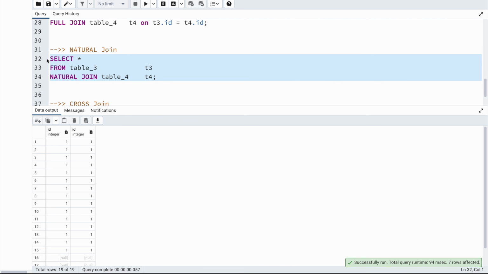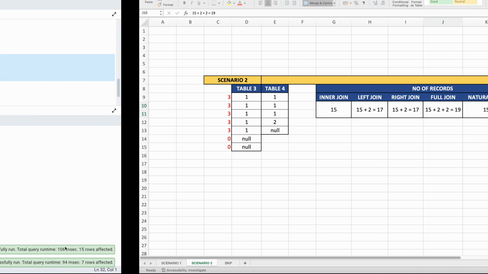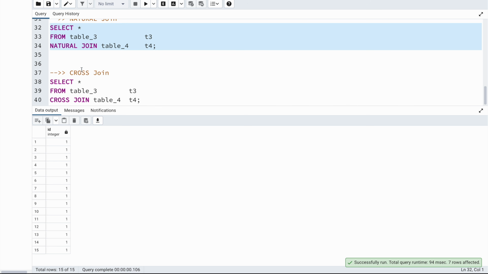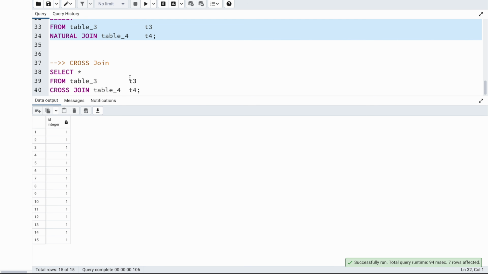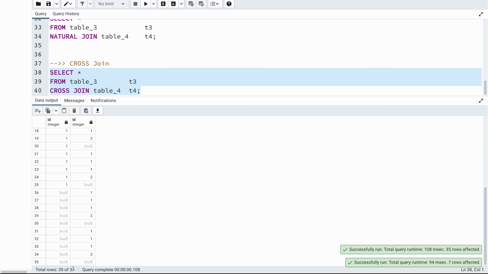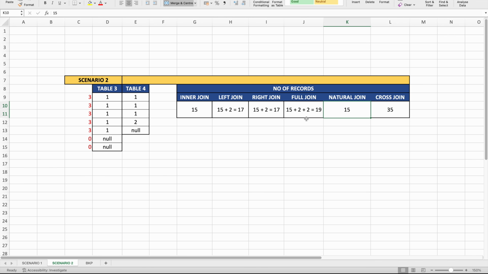Now when I do a natural join, I am getting 15 records. So that is exactly what I mentioned here. And finally, let me do a cross join here, and now you can see that I'm getting 35 records. So basically everything that I mentioned here is correct, and I hope the explanation is pretty clear for all of you.